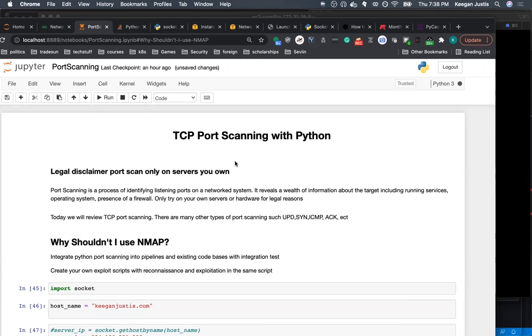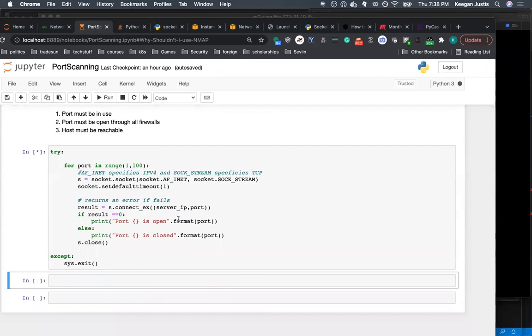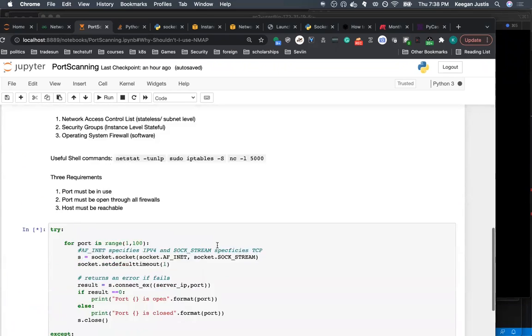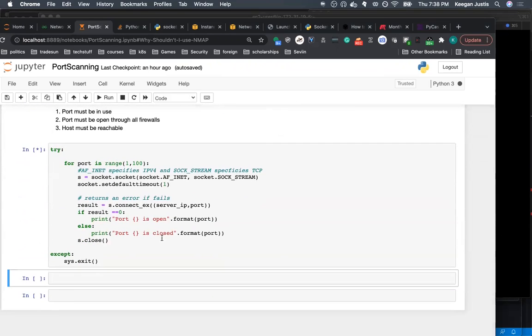I had a question if nobody else did. I saw you were using socket.connect_ex, and I was unfamiliar with that. I'm familiar with socket connect, but I didn't know exactly what this does. What's the difference? So you're probably looking at the bottom part. Yeah, result equals s.connect_ex.